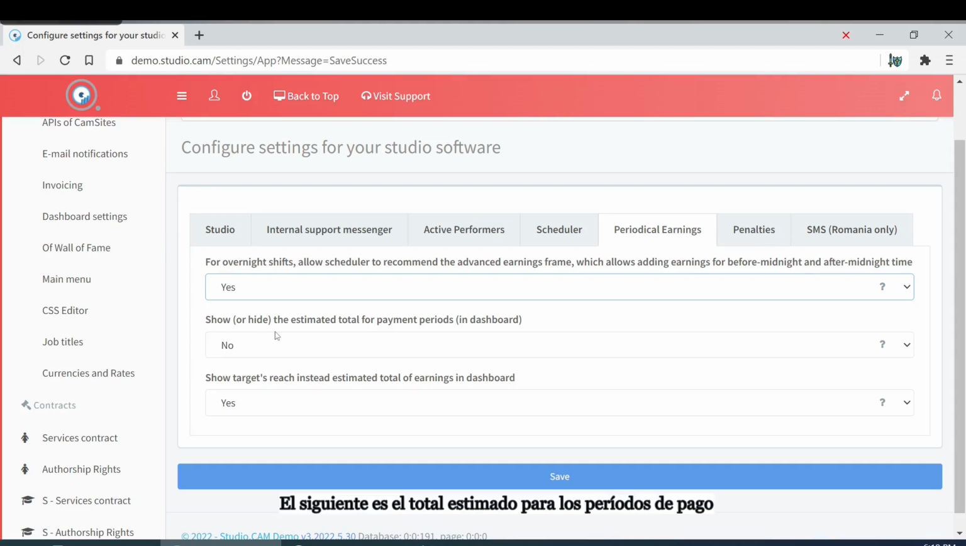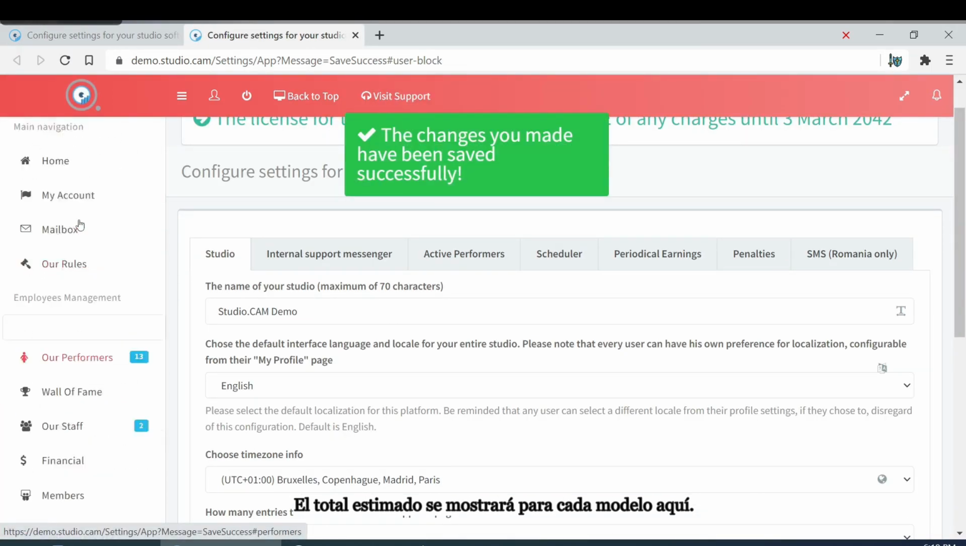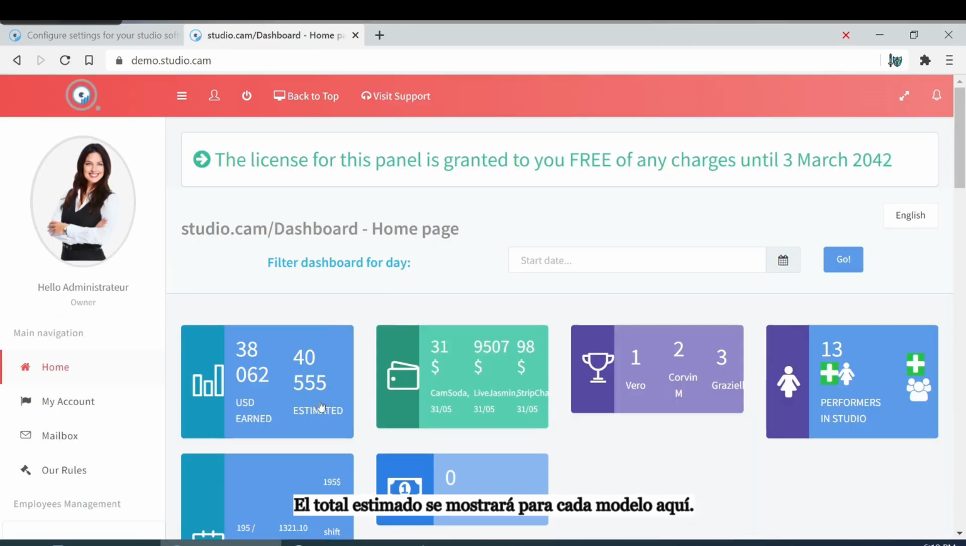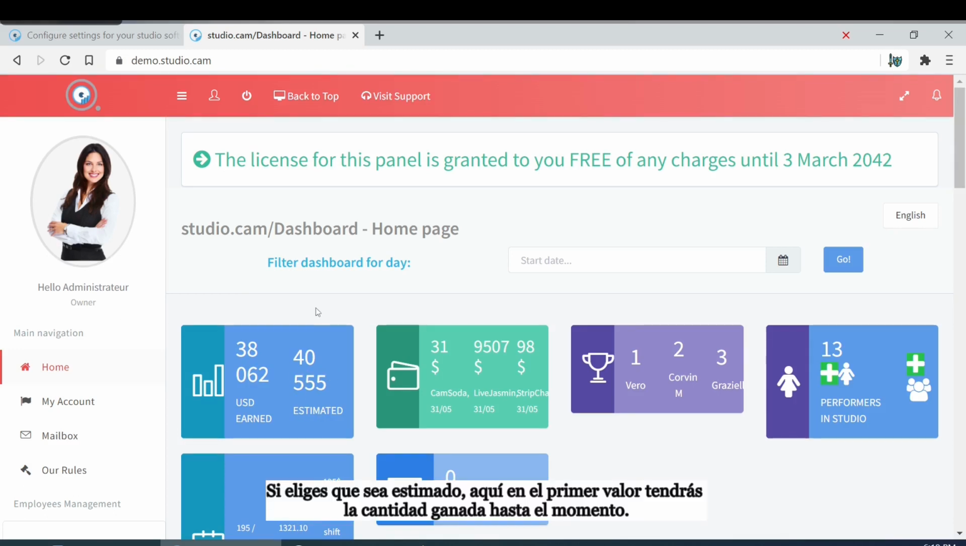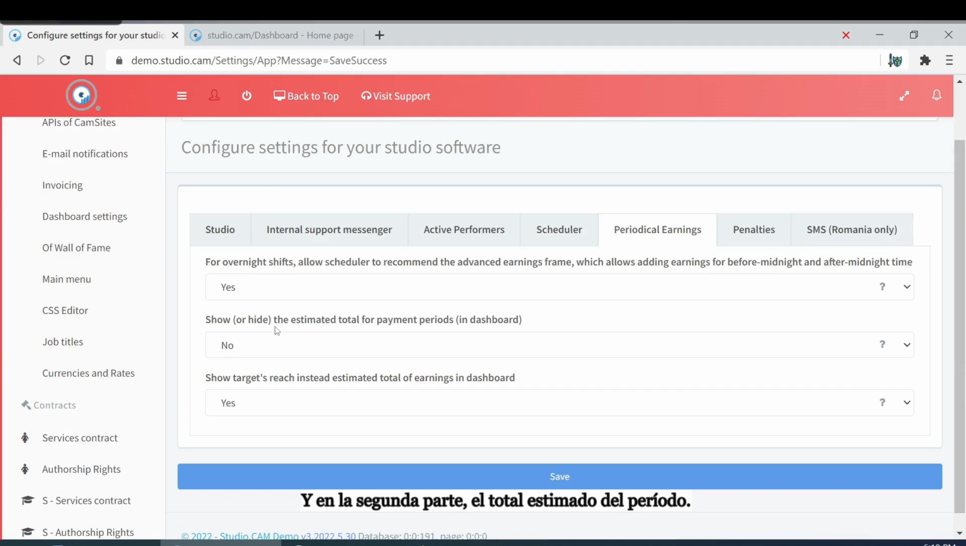Then we have the estimated total for payment periods. The estimated total will be displayed, I will show you one moment, for every model on home, and it will be right here. Okay, if you choose it to be an estimation, here in the first value you will have the amount gained until now, and in the second part the estimated total of the period.